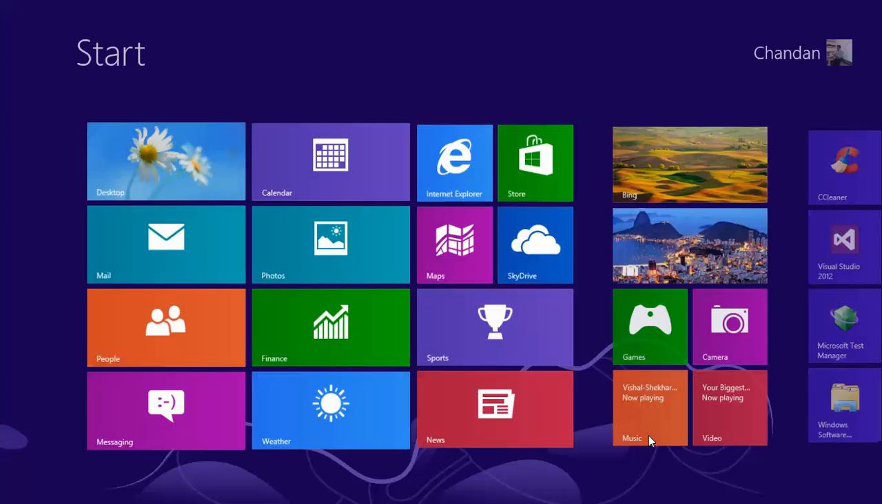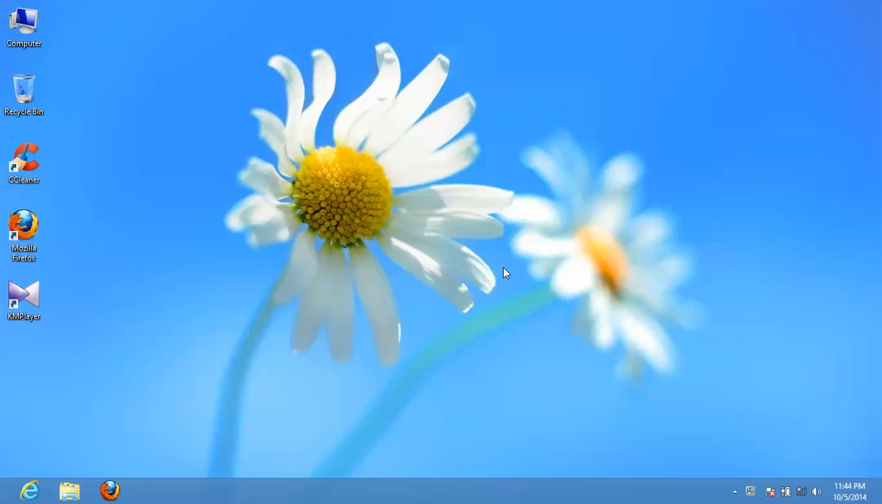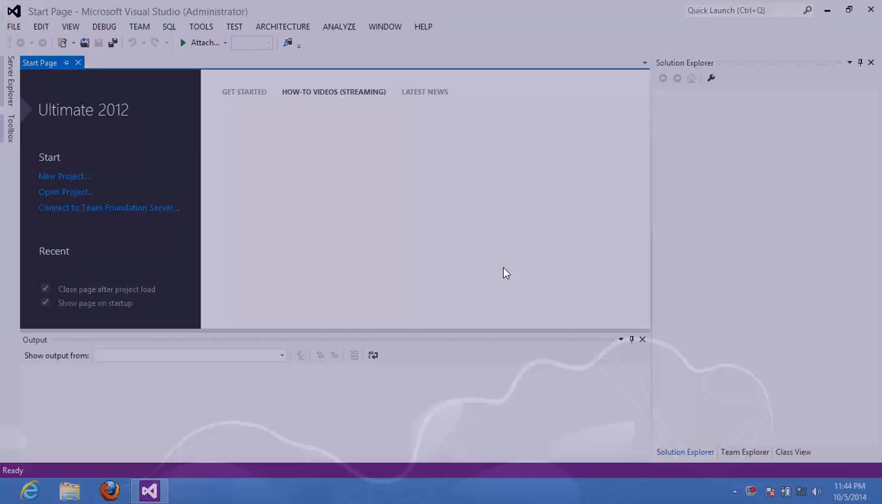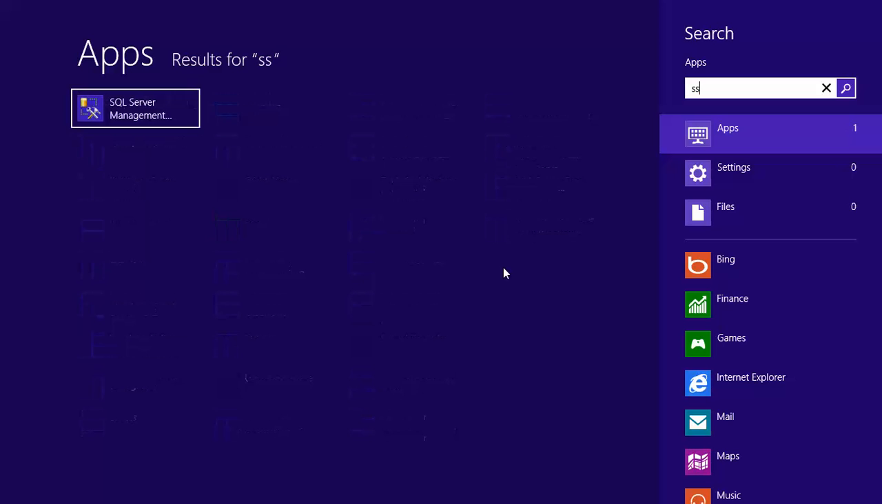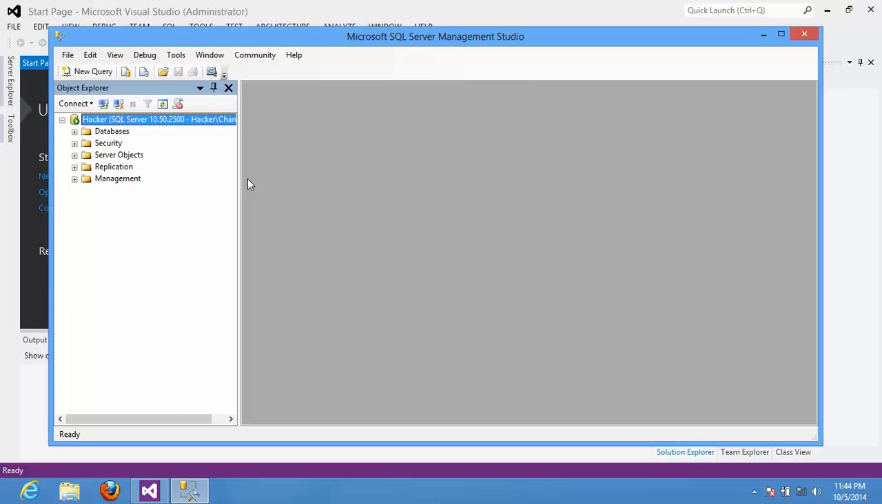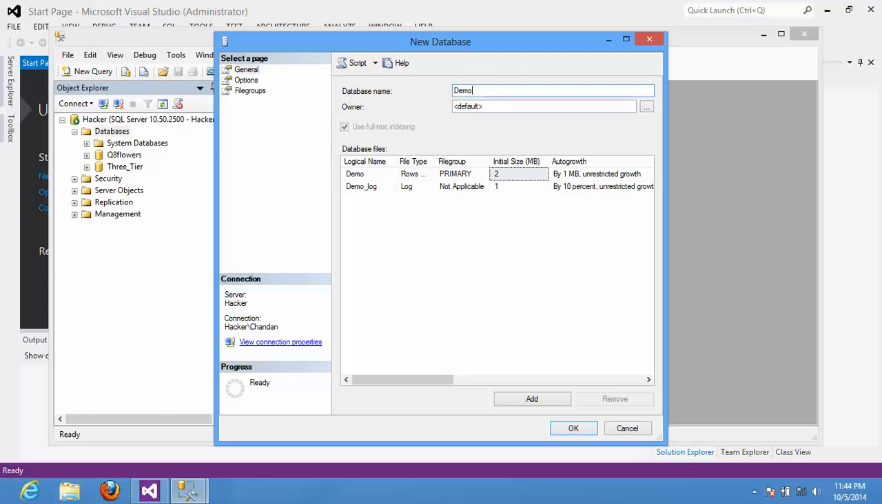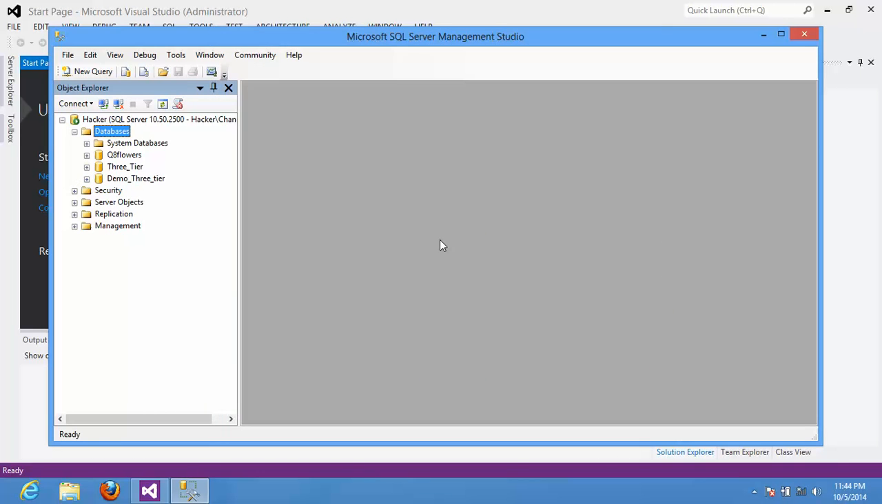First of all, we need to open Visual Studio 2012, and similarly we also need to open SQL Server database. Okay, here we go. The database is over here. I'm creating a new database and giving it the name demo_3, right? Right click.